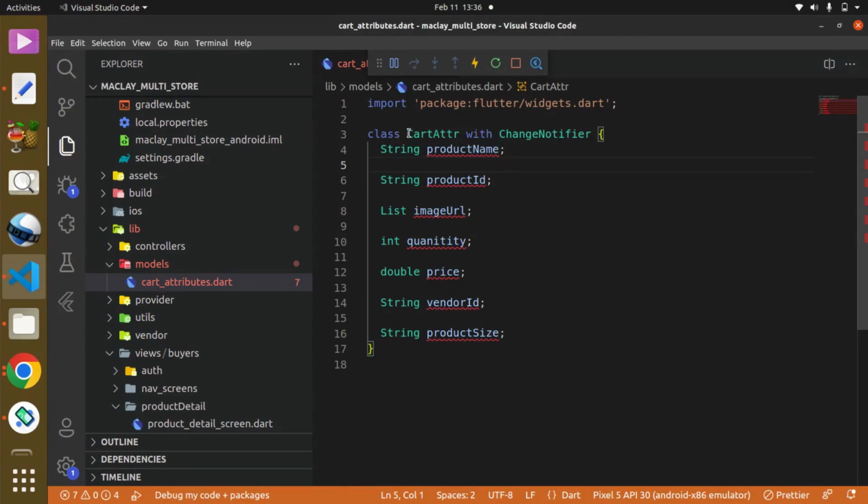So whenever we call this class called cart attribute, we then have to pass in all the values to all these variables we just created. To do this, okay, we do not have access to that. What we can just say, sorry, I'm just going to adjust my mic.